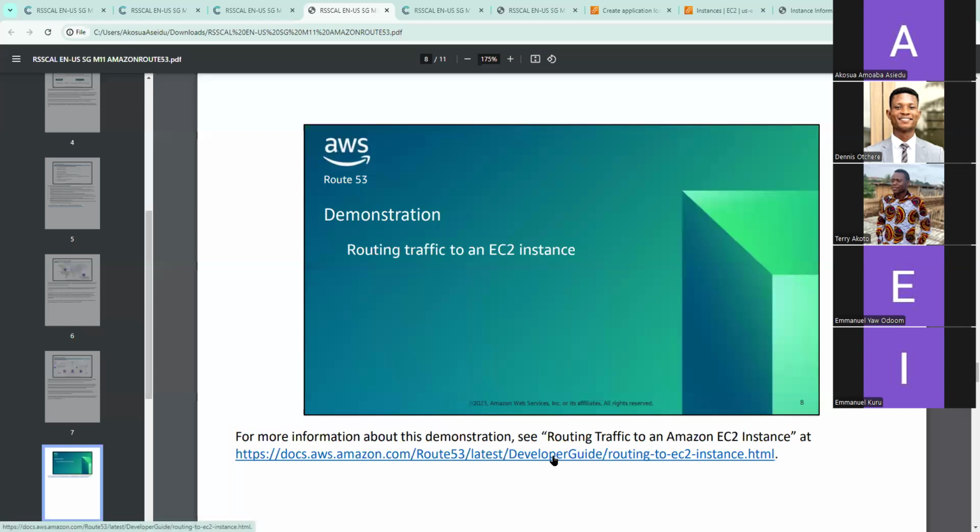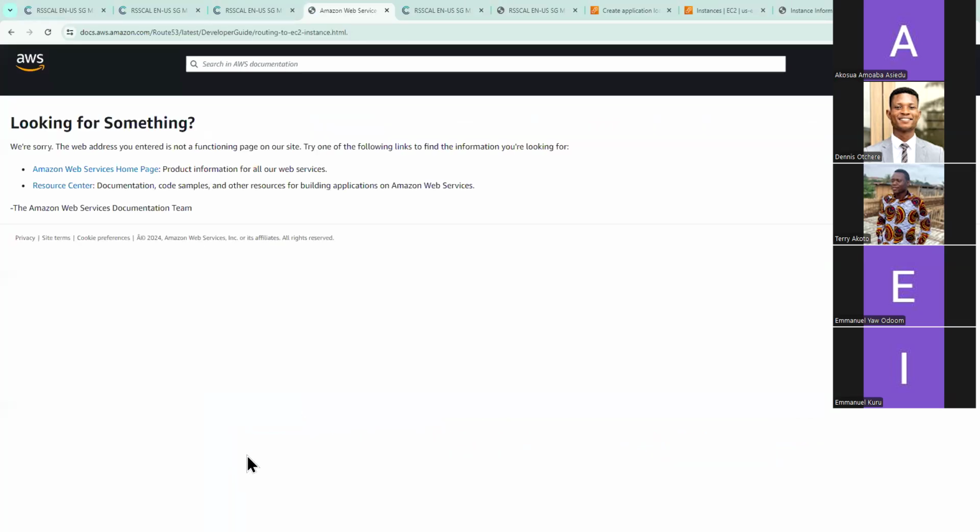Right, so there's a demonstration about routing traffic to an EC2 instance. I don't have a domain name of my own. So I think we could watch the demonstration instead. Unless Ima, can we use your domain name? Yes, sure. We can use that. Okay. So this should take us to the documentation on how to go about it.